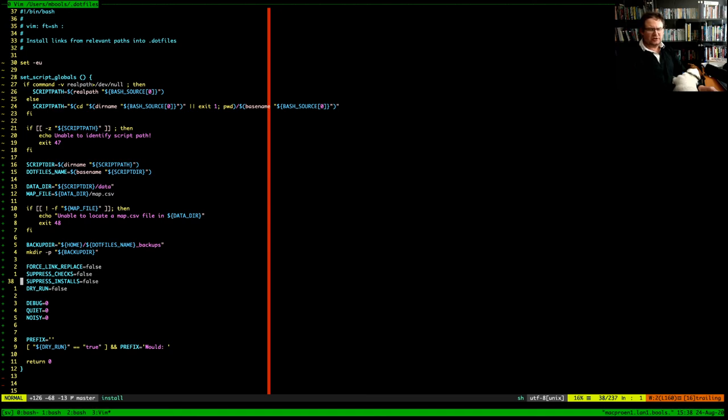Installs is similar. So you can perform the checks and get messages out to say, this thing is missing, I need to install it. But then you can do a minus capital I, and that will turn the installs off. So although you'll be told this utility is not available, it won't actually perform the install.